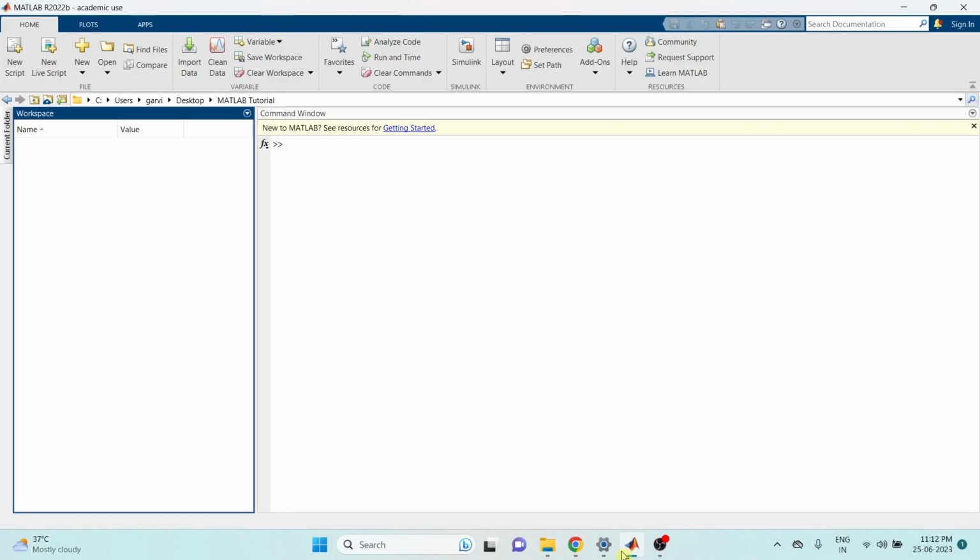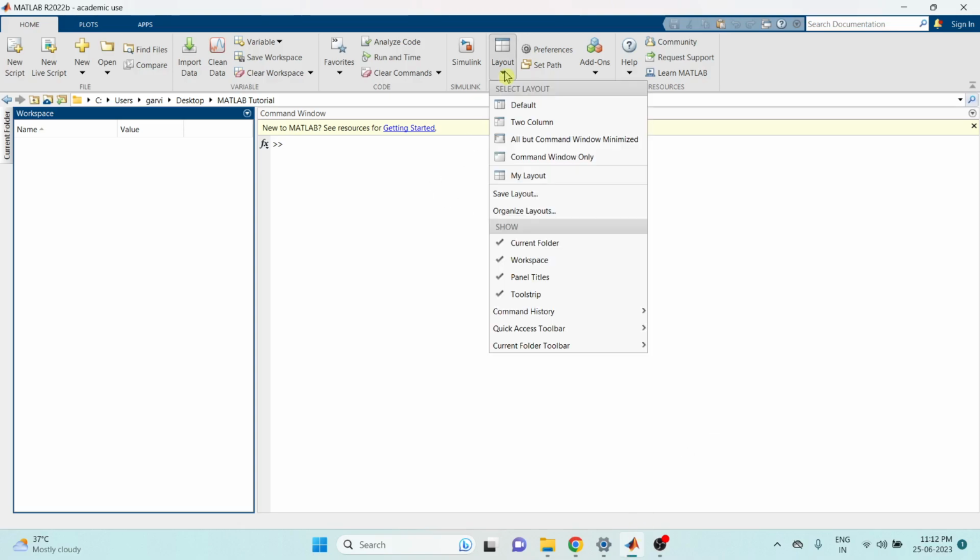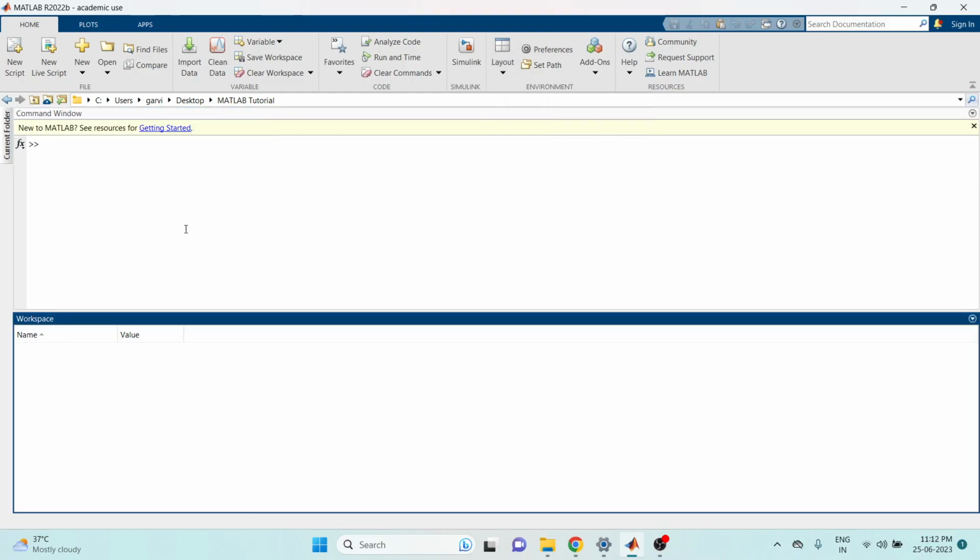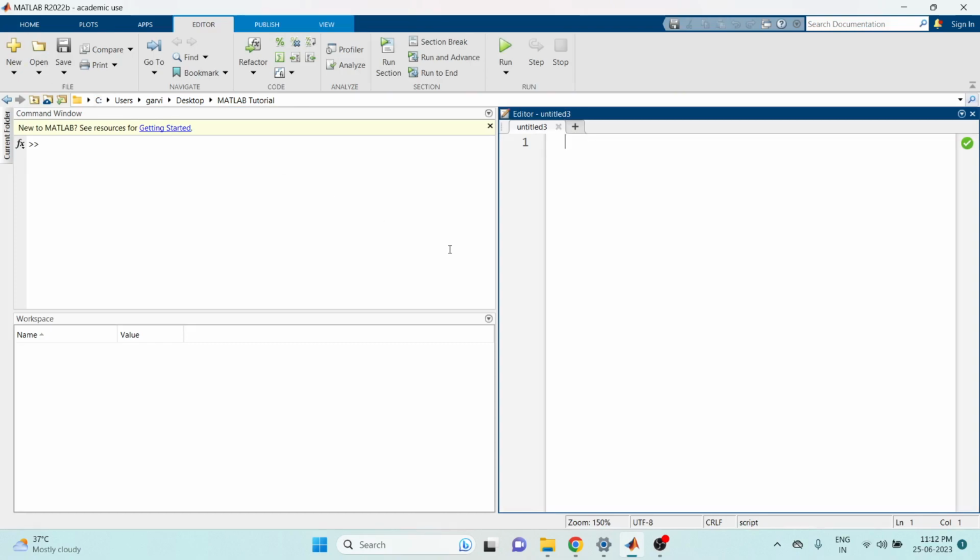In this tutorial, I will talk about loops in MATLAB, and to do that, I will first of all switch the layout in which I am comfortable. You can see how to make your own layout in tutorial 1 of this series and how you can save that layout as well. I will switch it to the layout I am comfortable with and create a new script.